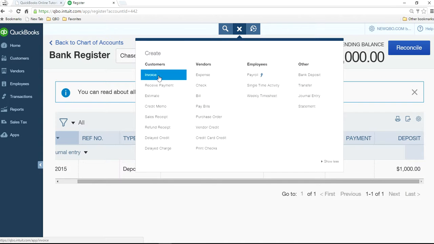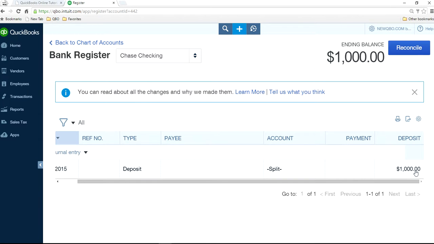So process-wise, you invoiced, you received payment, you sent it to undeposited funds, and you went to bank deposit. Once you move from undeposited funds to the selected bank account, it's in the bank register now. So that process is done.